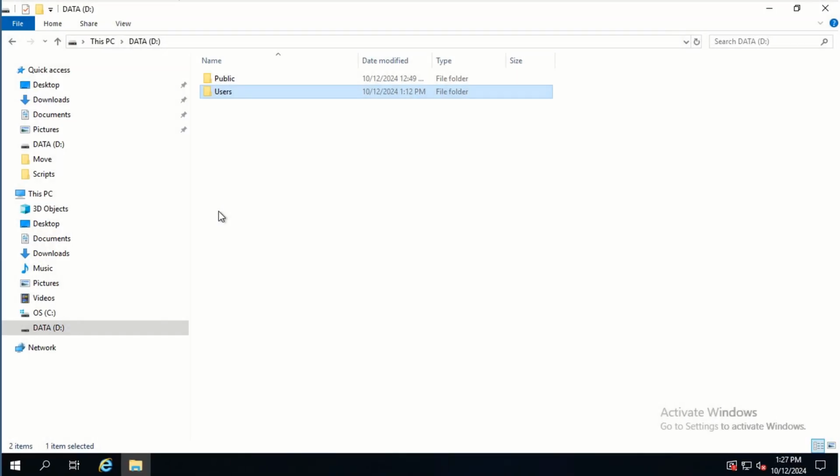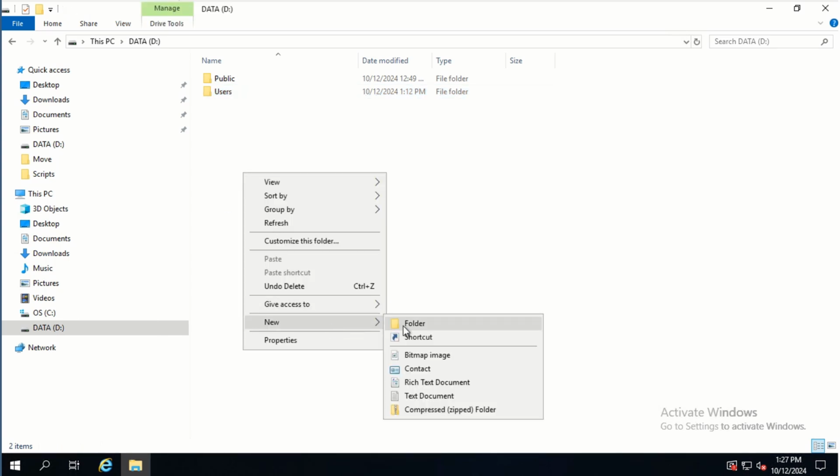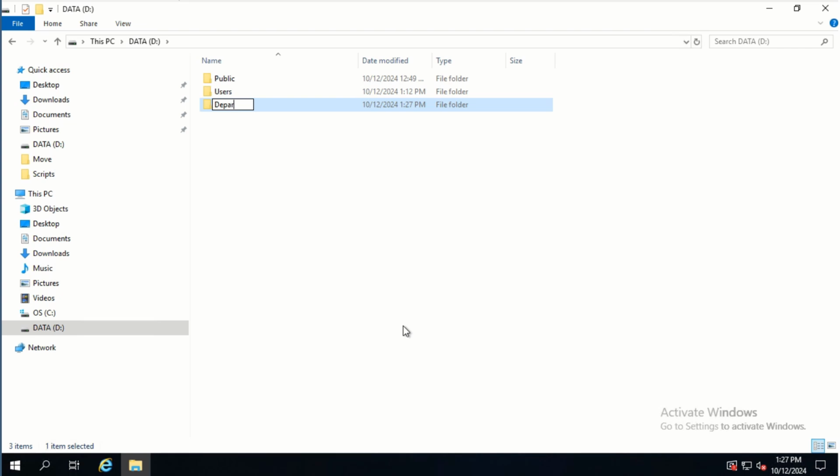Let's now create the departments folder. To do that, we just right click and click new and click folder. And here we type in departments.